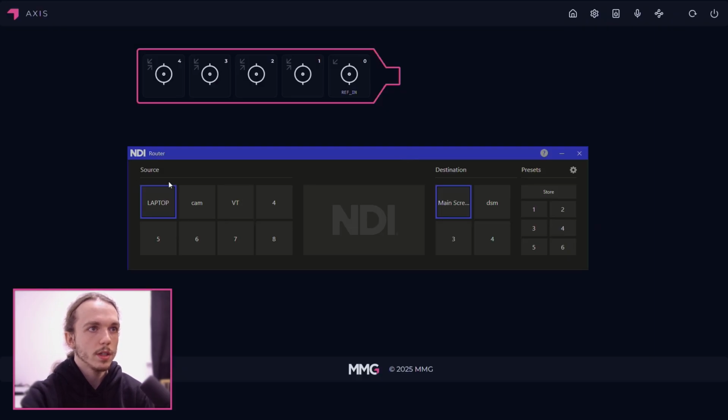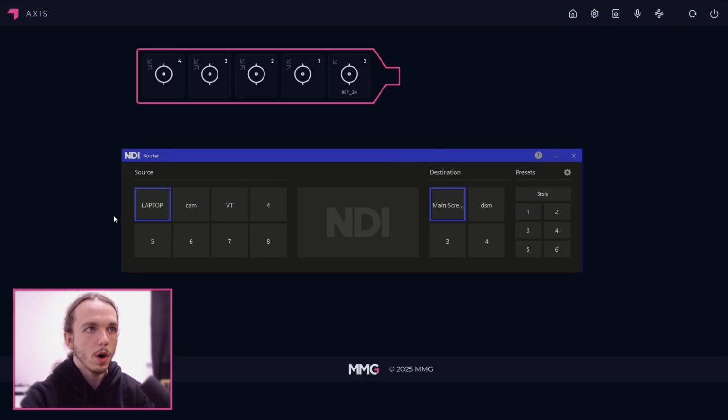Cool, so here is the current setup of Router. I've currently got this already set up with a few bits. Once you've set up a few bits on here and then close it off, it will always reopen with your last configuration, so you don't necessarily need to save anything. The idea of NDI Router is that these here are your NDI inputs, where it says source.